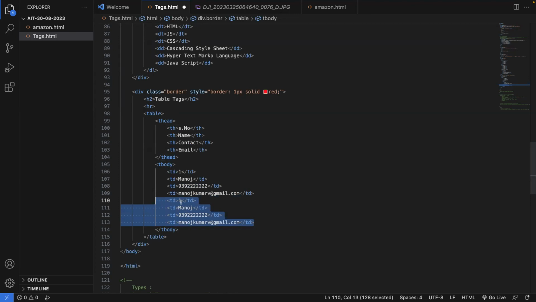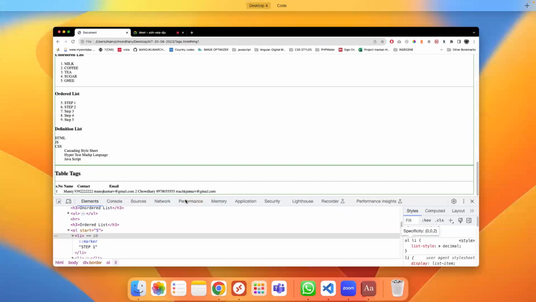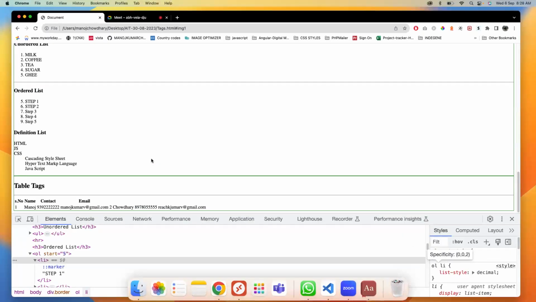So the serial number will be 2 and V. Okay, so now if we go here and reload, what happened here? Did we get the data in a proper way?